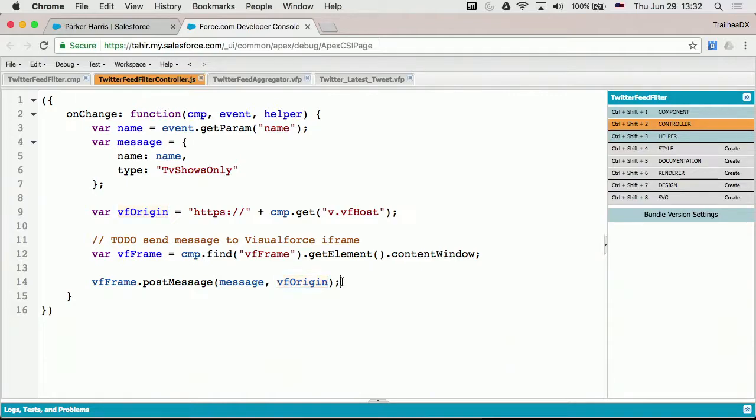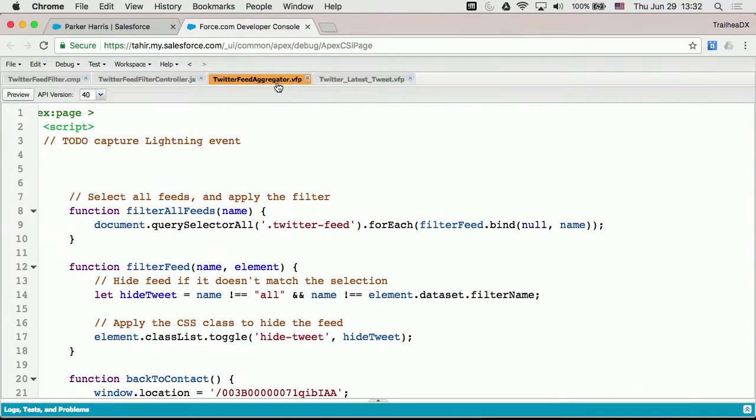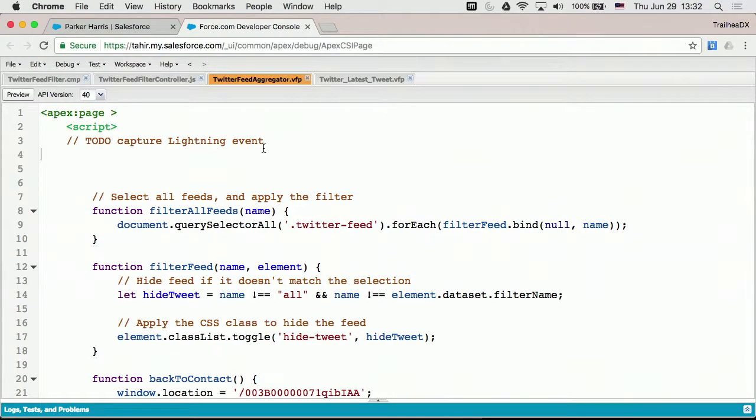All right. So now let's go to the Visualforce page and see what we can do to capture that event that we just sent down. All right, excellent. Another to-do here. All we have to do here is add an event listener to listen for that message that we're sending down. This is going to be listening for an event of type message. That's the standard type that's sent down via postMessage, an event of type message. Then we're going to add a callback function here, and this is what's going to be called whenever we receive that event.